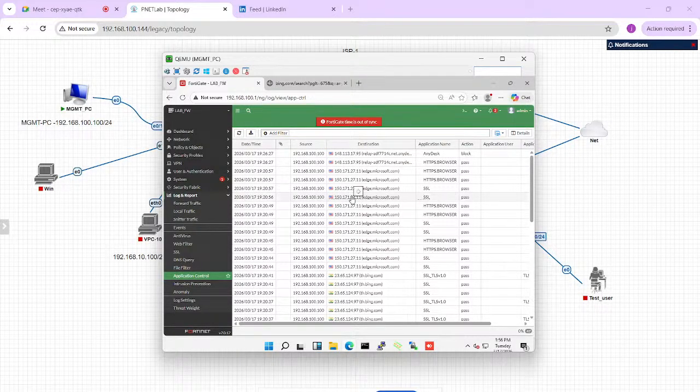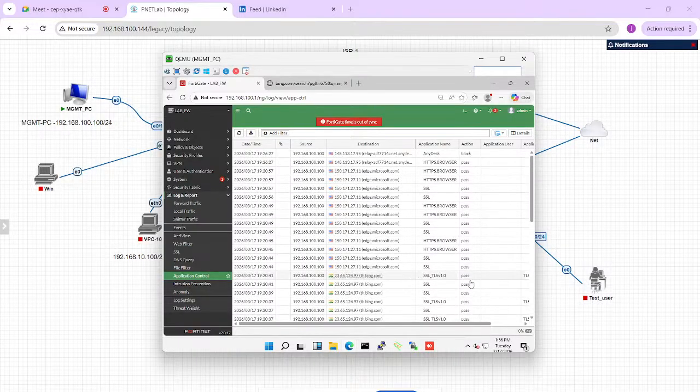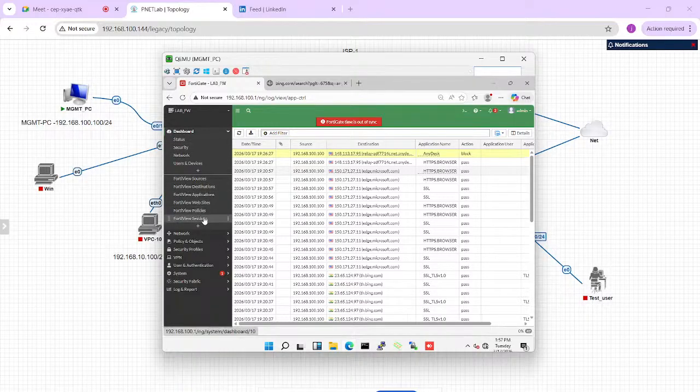application control is blocking this particular thing, 148 and all, right? So many blocks are there in application control now. Okay, block means this particular thing. Application name is anydisk. Remaining all are allowed as of now or pass, and anydisk.com is blocked. Now, if anydisk.com is blocked, let us see if a user is in quarantine or how is it.